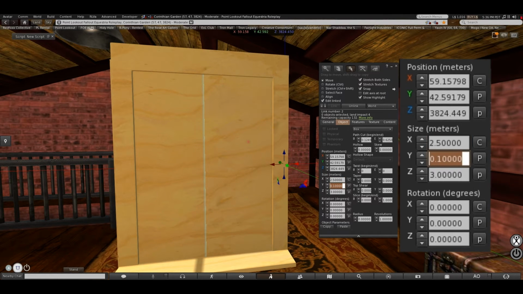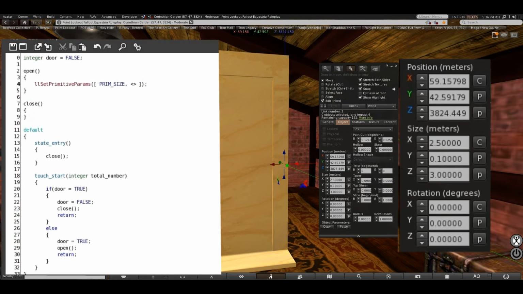2.5, 0.1, and 3.0. So you're literally just going to go in there, copy, open this up, Control V to paste, comma, space, Control C, Control V, there, comma, copy, paste, and that completes that command.